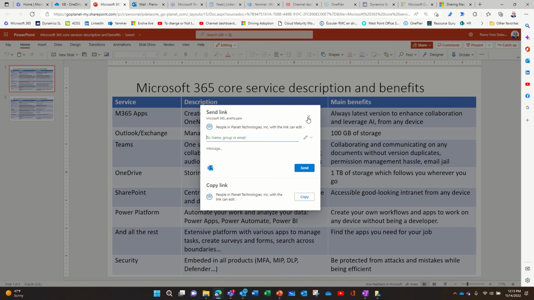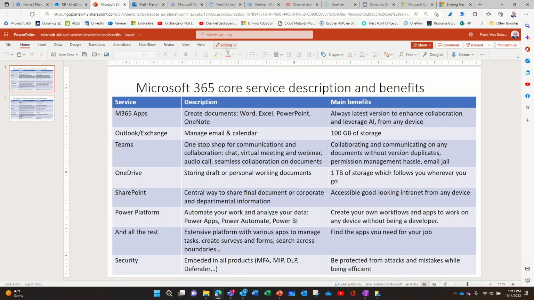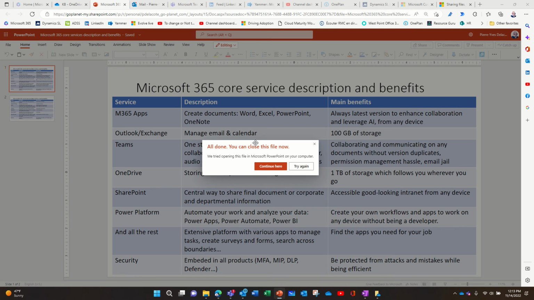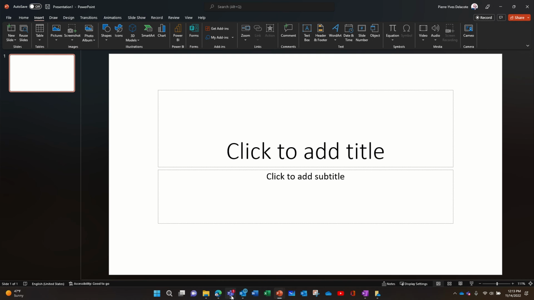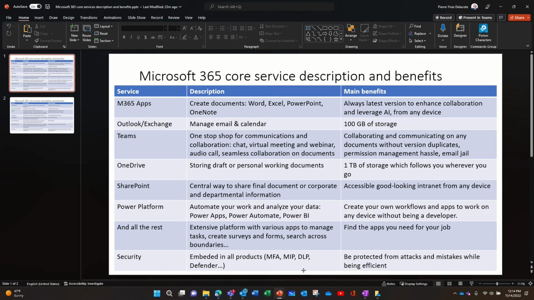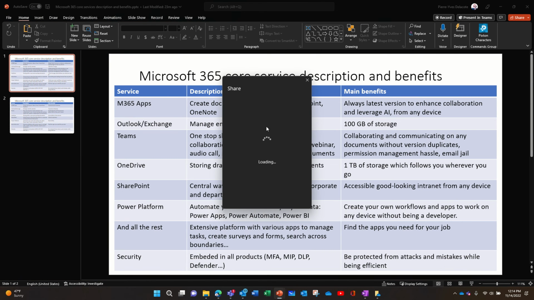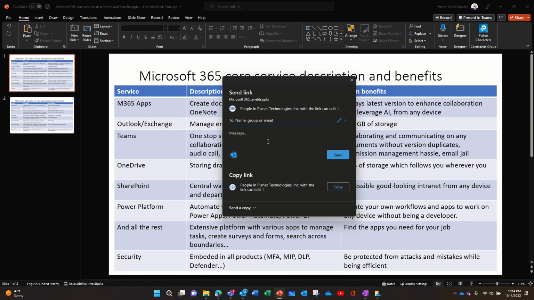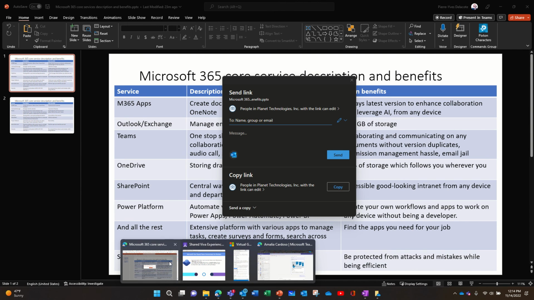Also, if I open the document in the app, hopefully we'll open the document in the app. Yeah, it's here. I can share the document here. Same window. So wherever I see a share button, I will have access to the same window. So that's pretty straightforward. You just need to understand the instructions and what kind of sharing you can do.